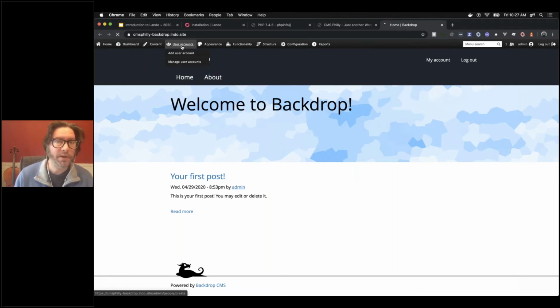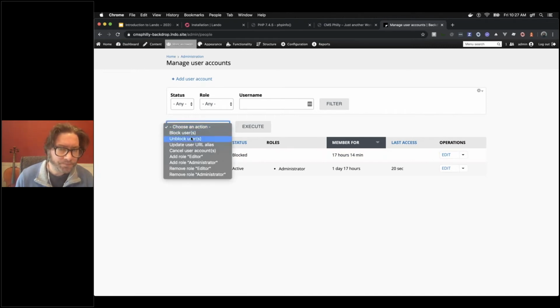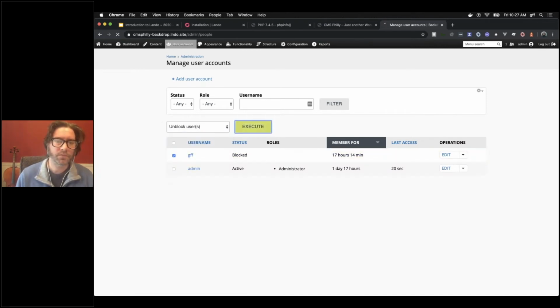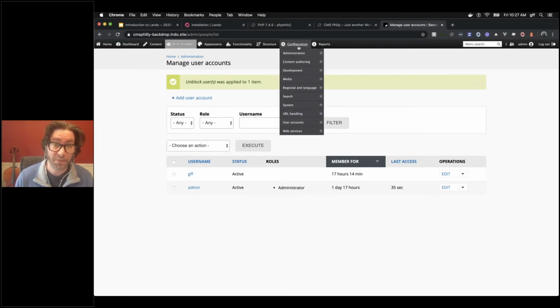So what I want to do here is show an example of MailHog. On this WordPress, on this Backdrop site, I've added a Geoff user, and I'm going to unblock this user. And then I'm going to block the user to show an example of the mail coming through.